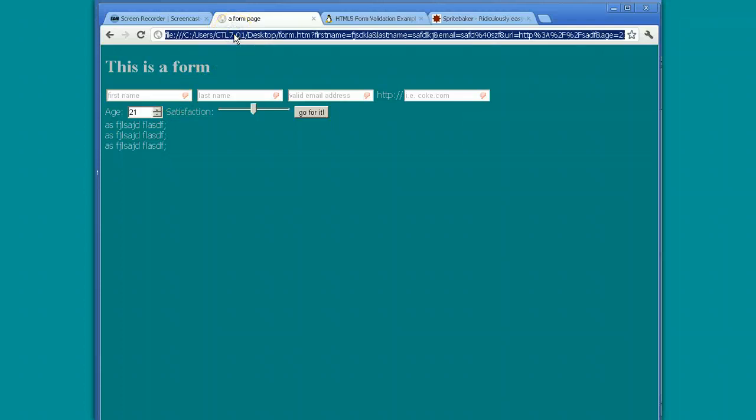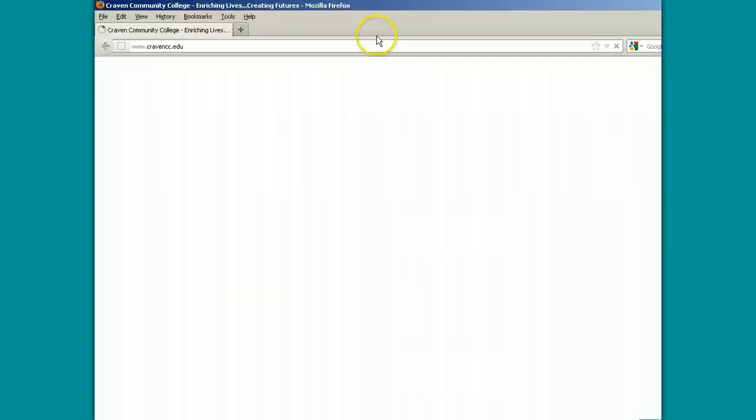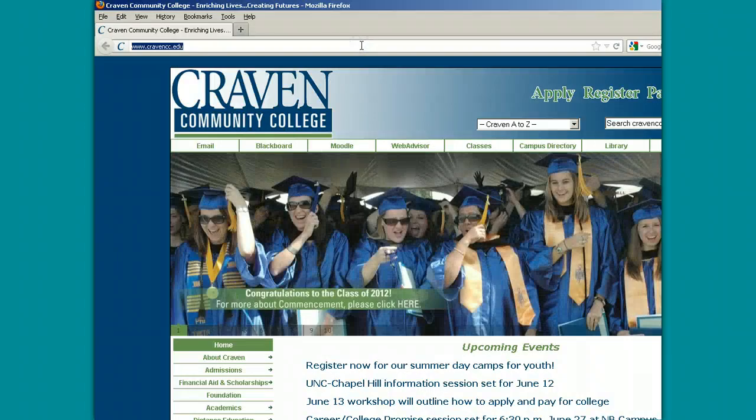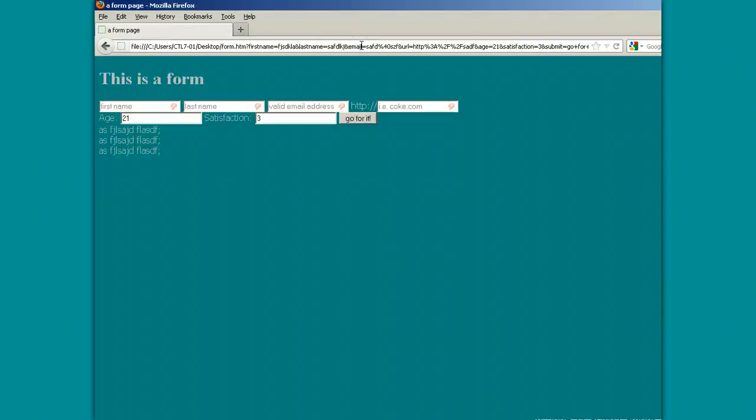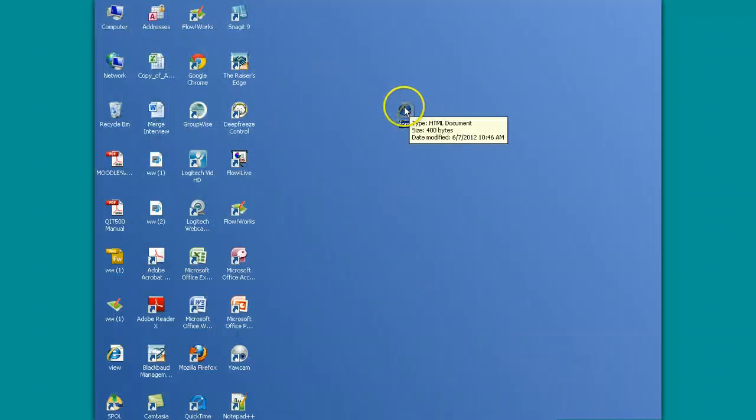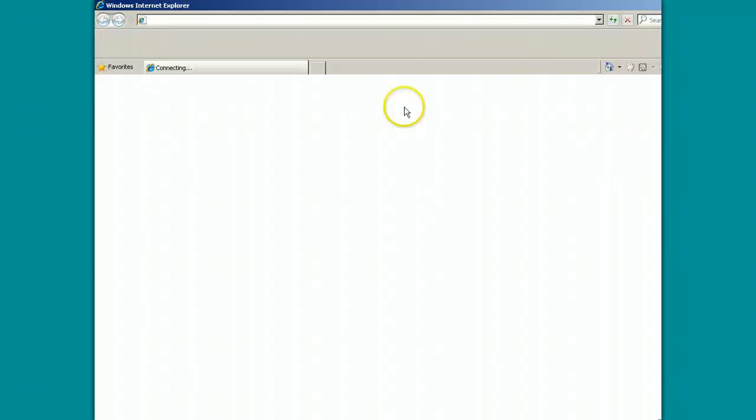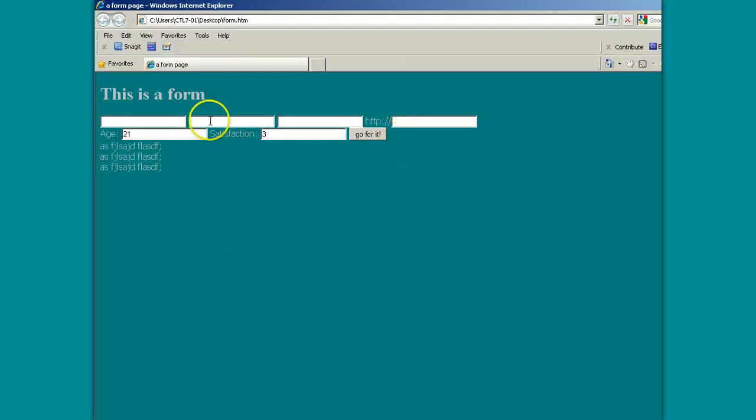And let's go ahead and see if that works within Firefox 2. And sure enough, it does. And we can even go to our desktop and see if it works within IE. And it does not. I'm not really that surprised.